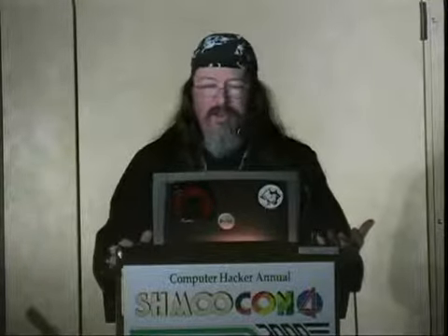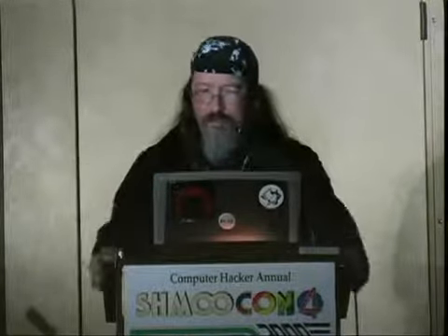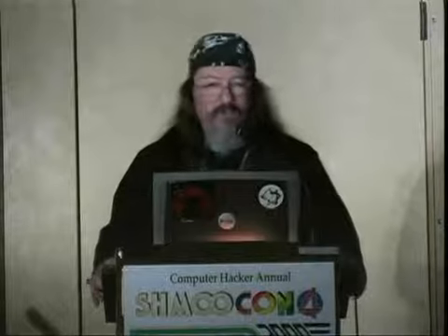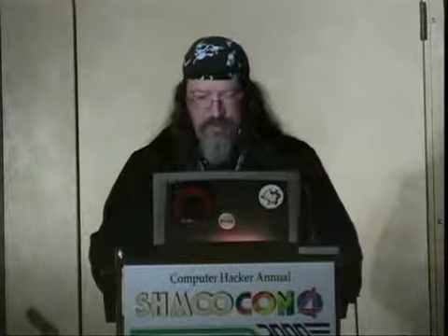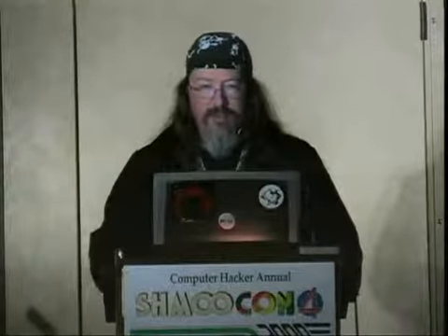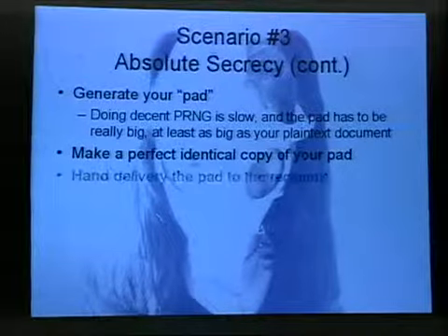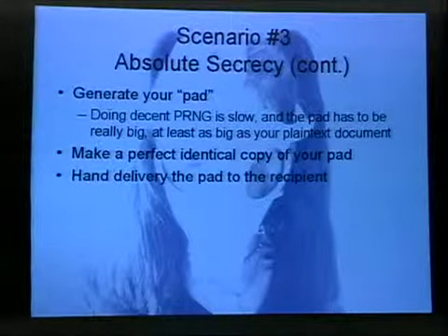The problem is that getting decent random material out of a regular home computer is slow. It's a very slow process. Your key generation is just maddeningly slow. And again, you have to make the pad at least as big as your plain text document. You probably want to make it a little bit bigger. And then you have to make a perfect identical copy of that, one and only one copy. You have to hand deliver it, and you really, because what are you going to do?